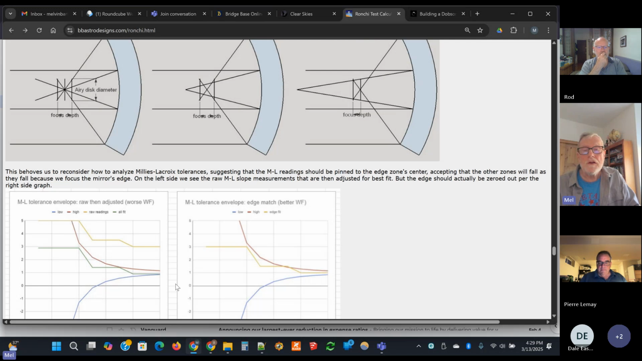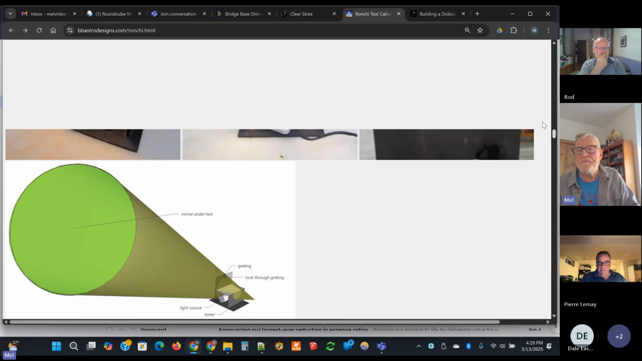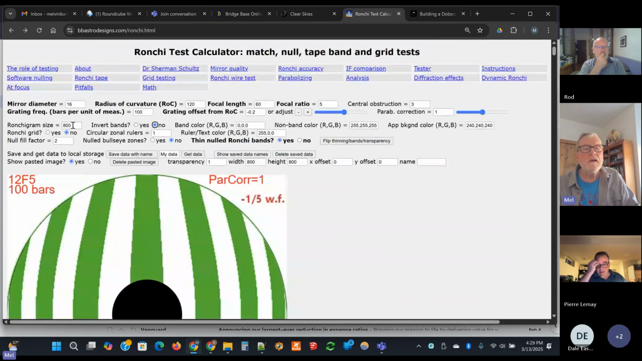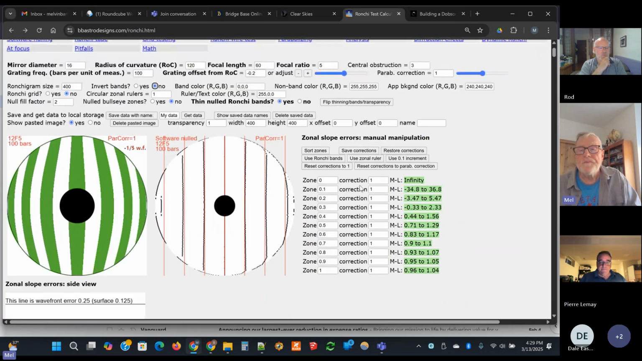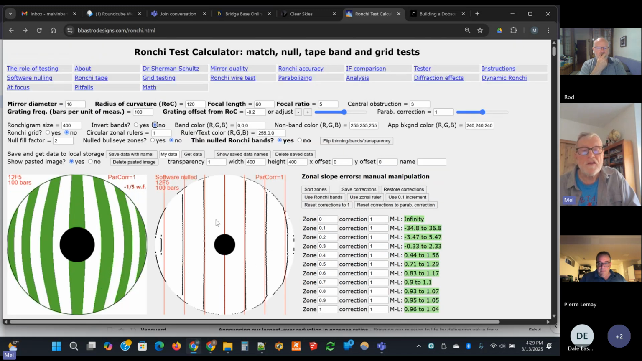So I've learned to take the ML numbers and leave them alone at the edge. And then if I can scroll back up, the way you do that is you make sure that you leave the corrections out here as ones, or another way to put it is you try to get these red reference marks to line up with the outer zones and not the inner ones. So line up your red reference with the outer ones, not the inner ones.